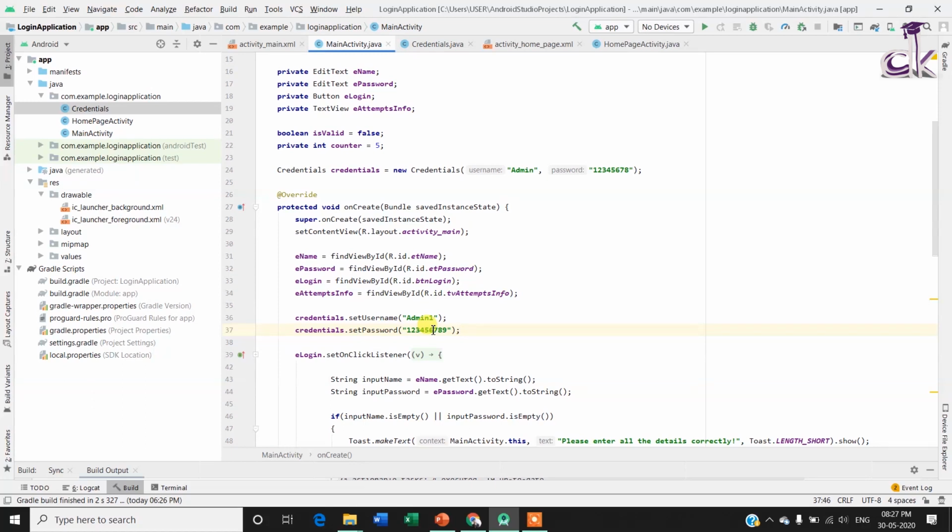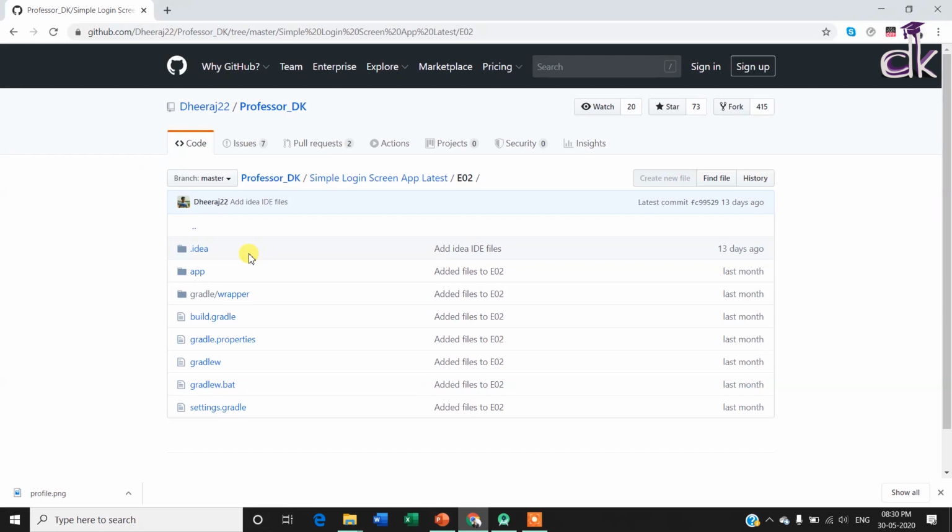So until then, I hope you enjoyed this episode and you understood how classes work. So I have uploaded my code onto my GitHub page in the episode 2 repository of the simple login app screen latest. So if you go to this particular folder and go into the episode 2, you will find the code of this particular episode, and you can have a look at the code in case something is not working or if you couldn't follow something when I was explaining. So make sure you have a look there.